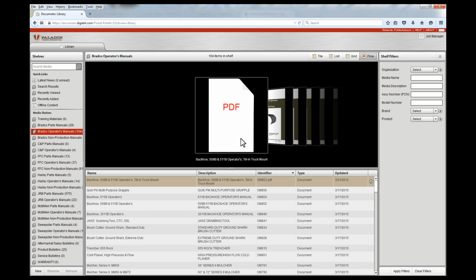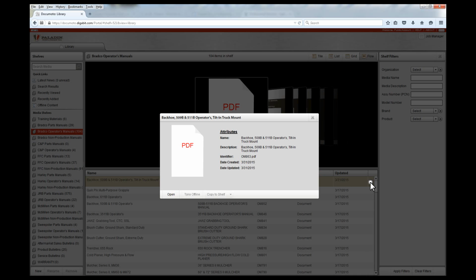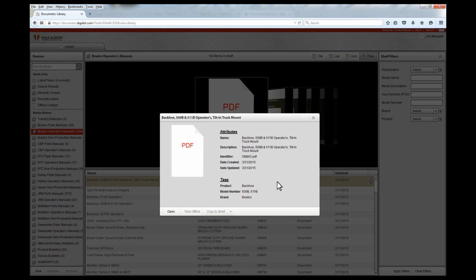Regardless of what view you are looking at, you can always find additional document information by clicking the eye icon next to a media. This icon will open up a media info pop-up which shows you some media attributes as well as any specific information tied to that media item, such as model number or product type or brand.